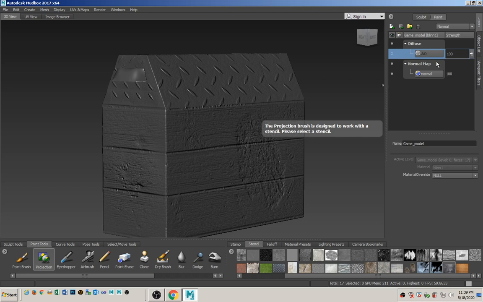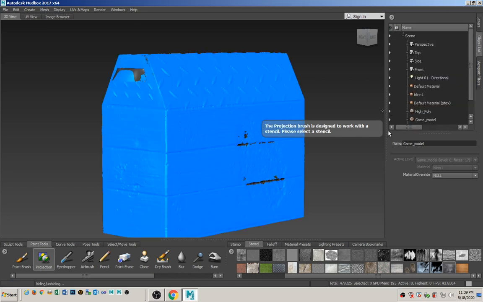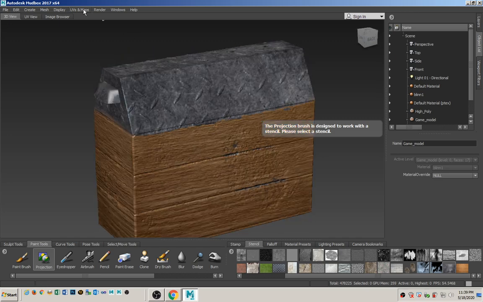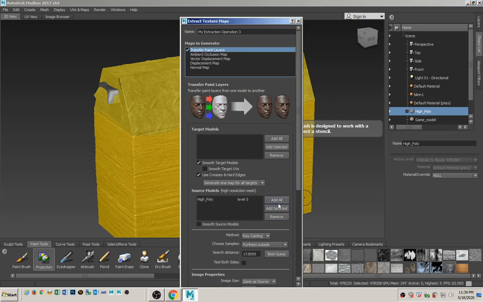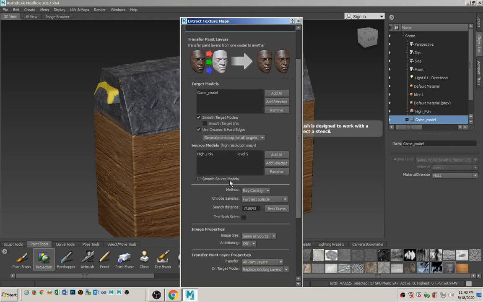Let's go ahead and go back here and turn the high poly model back on. And then wait for it to finish loading its stuff up. And then we're going to go to UV Maps and PTex. No, we're going to go to Extract Texture Map in Operation. And we're going to transfer the paint layers. All right, so let's do high poly and game model. And then we always want to smooth.